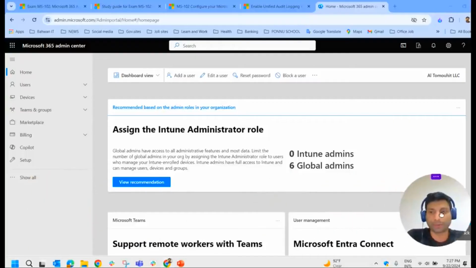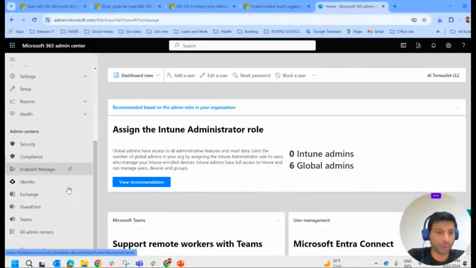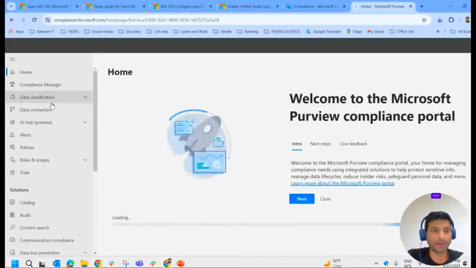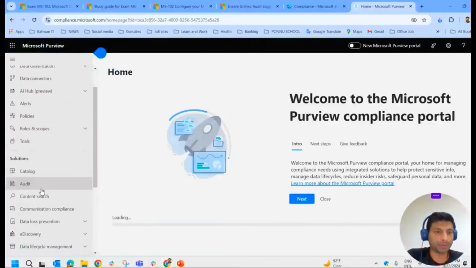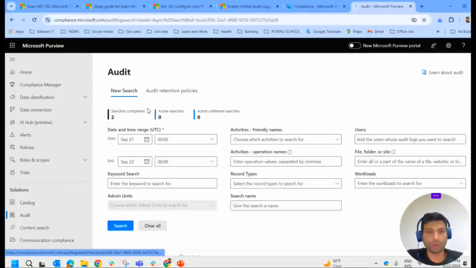We are in the Microsoft 365 Admin Center. Here, if you click on Show, we have a compliance portal. Click on that, and that will take us to the Microsoft Purview page. Here in the left-hand blade, under Solutions, you have Auditing. If it looks like this, you can understand that it is enabled by default.